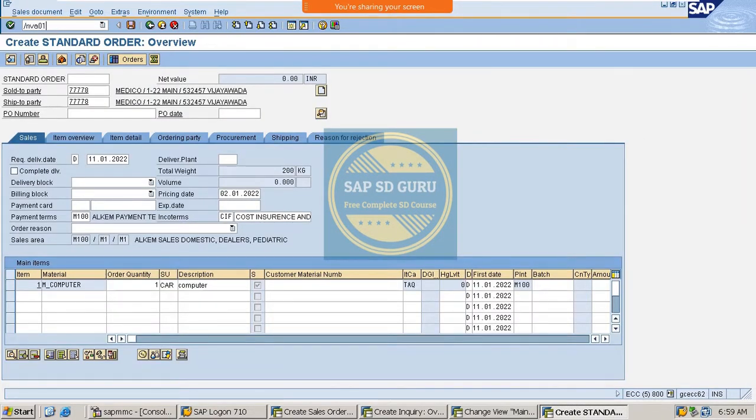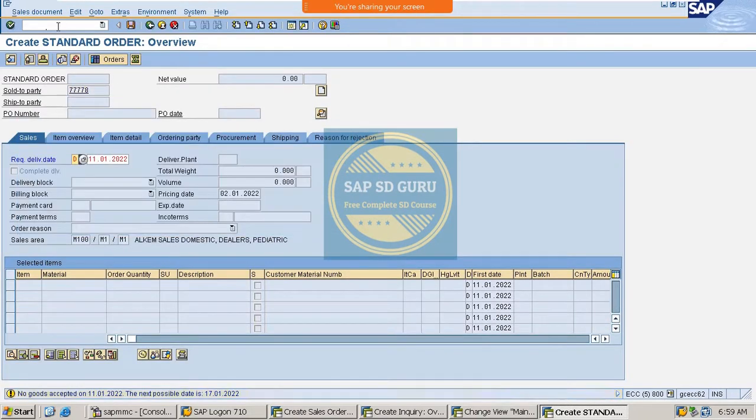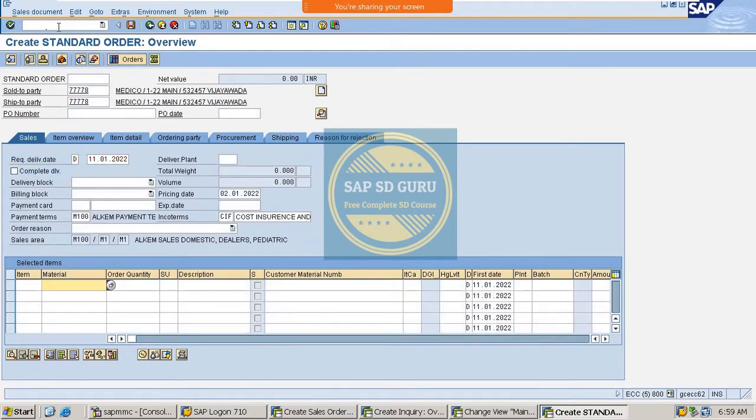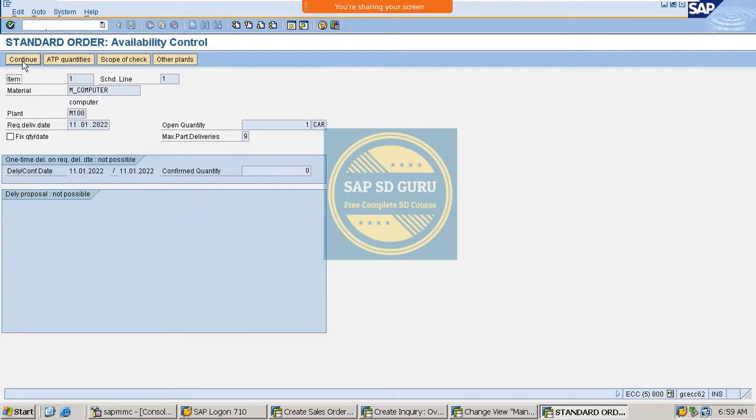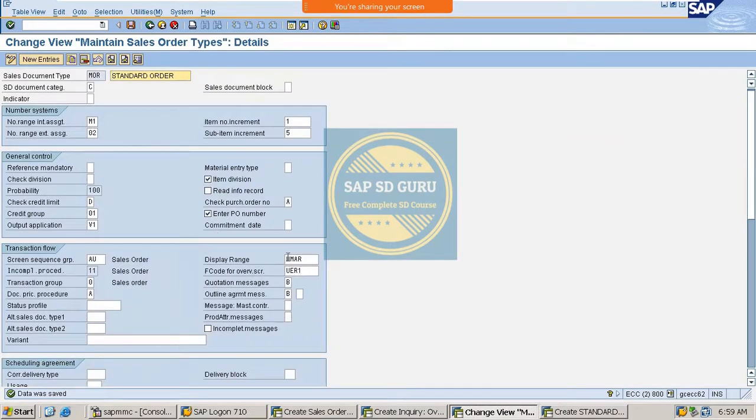Let me create one more order. Our material is m underscore computer, right? So here the components are getting displayed. So this is the control here in display range, meaning how the material has to be displayed there.